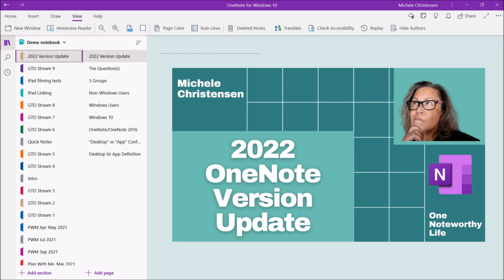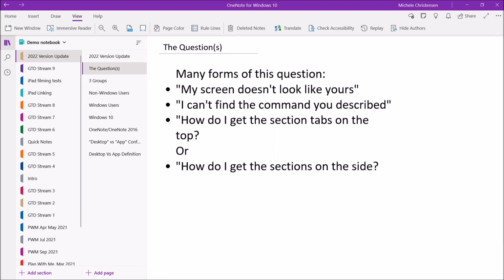In this video we're going to talk about the two versions of OneNote that Windows users have available right now in April of 2022. This video is mainly for Windows users because other users of OneNote don't have the same two version choices that Windows users have. So this question comes up in many different ways.